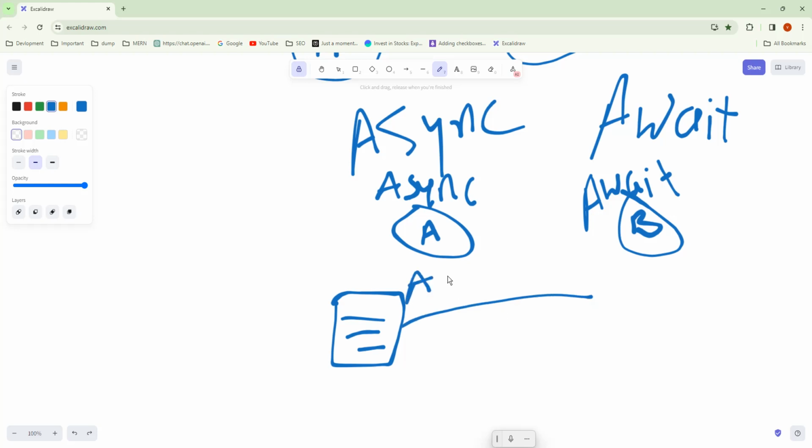So B is performing some IO operation. So this is a server. Username and password you have entered, that request is coming here. So it has to validate from the database.